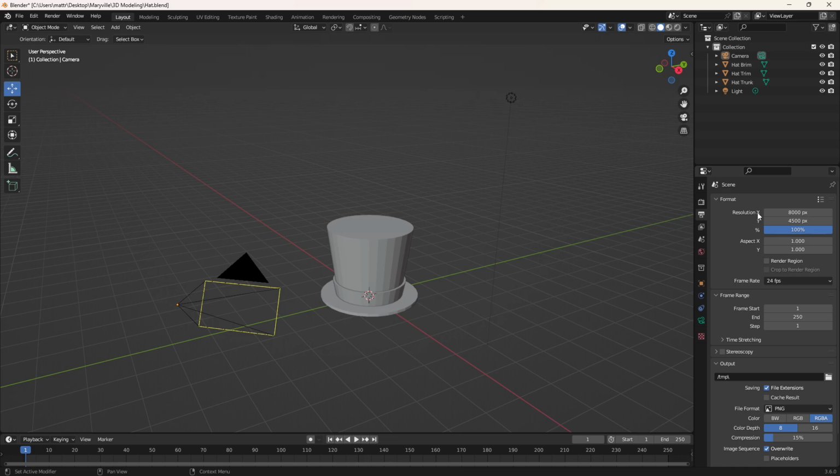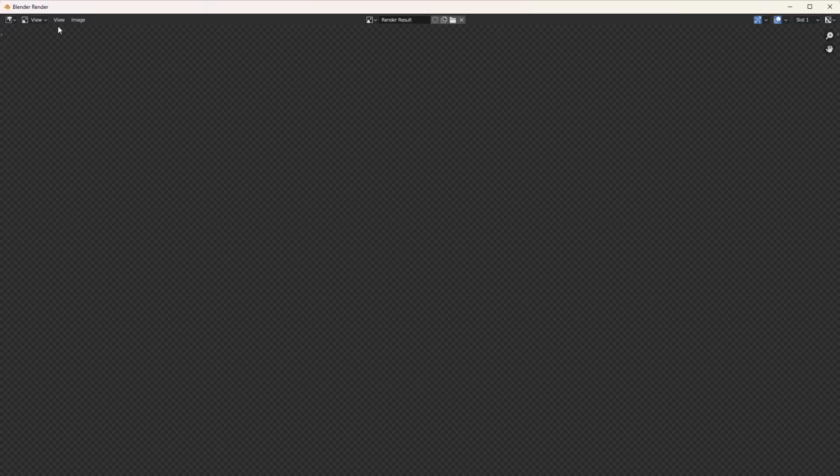Setting your resolution X and Y to 8000 by 4500 will give us the compensation we need on the pixel side to then adjust in Photoshop later on. So go into your Scene tab, set it to 8000 by 4500, and then we can go up to the Render tab and hit Render Image.